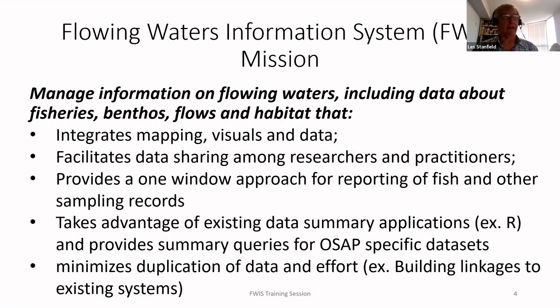So the mission of the Flowing Water Information System, it's always been designed to help us manage information from flowing waters, all types of information. The initial focus has been on OSAP data. The idea is we wanted to be able to integrate mapping, visuals, and the data, and to facilitate better data analysis because of that.